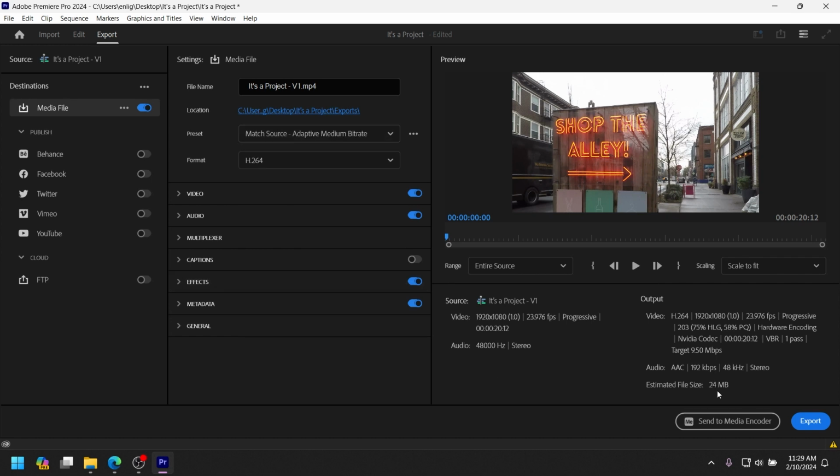You can see down here, it's going to be 24 megabits, pretty small file. You can also see that since we are matching our source, it's going to keep it the same. It's going to be the 1920 by 1080 at the 23 frames, and it's 20 seconds and 12 frames long, which matches our sequence that we edited with. It's perfect. So let's go ahead and just click export for right now so you can see what happens.